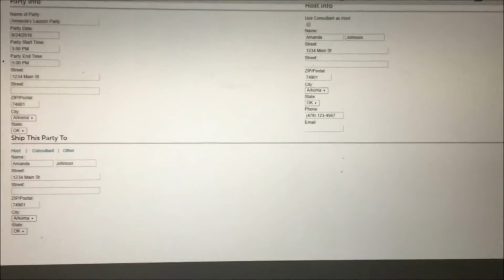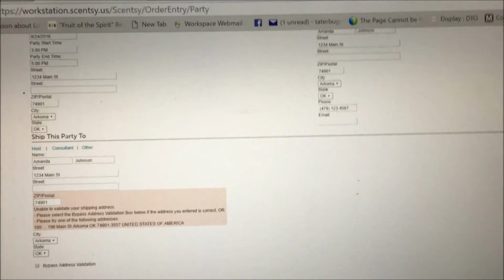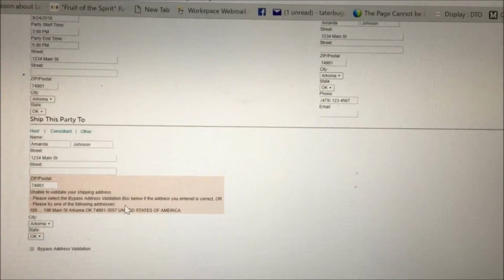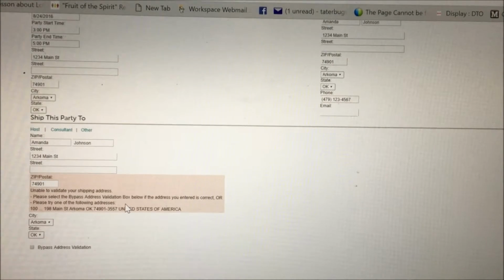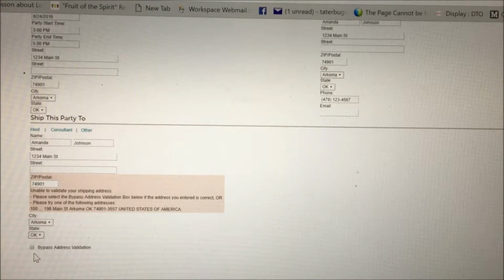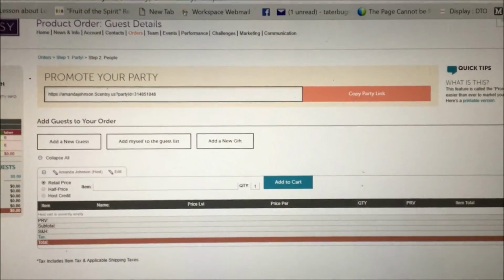Now, we're going to go over here to the right and click continue. Well, okay, so this is a good instance. We're going to show you what happens here. It's telling me that it can't verify my address, and sometimes it's not going to be verifiable. So as long as you know it's the correct address, you just go with it, and you can click here and put bypass address validation. It's not going to do that every time. It's just once in a blue moon, but go ahead and bypass it if you know that that is correct information.